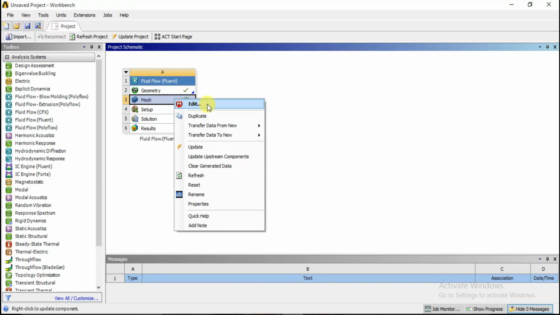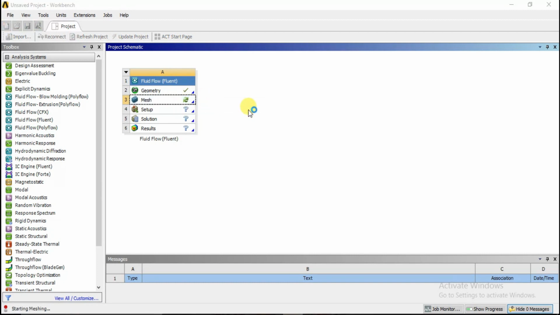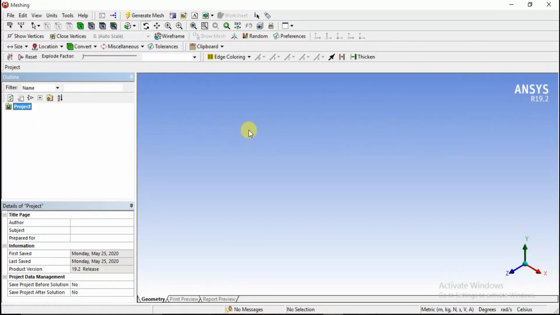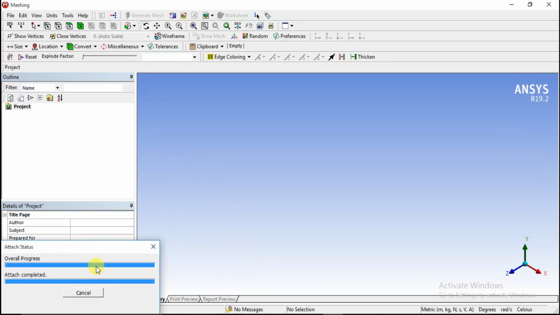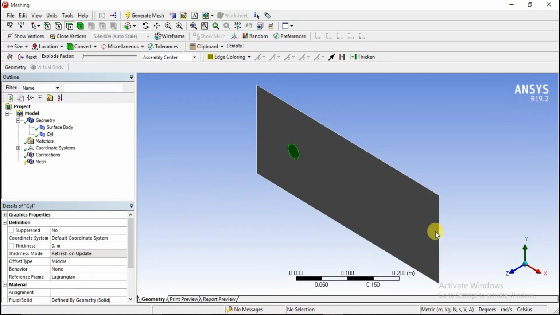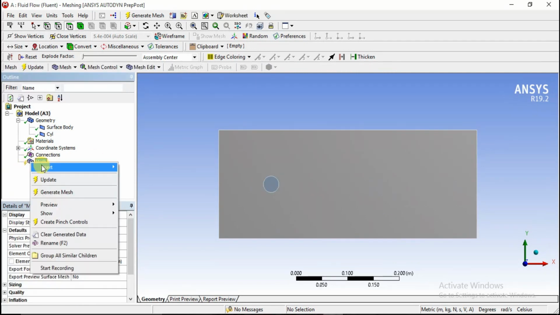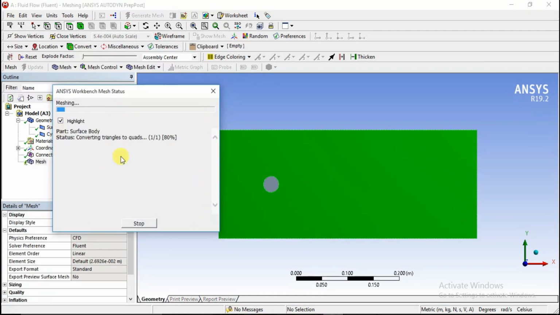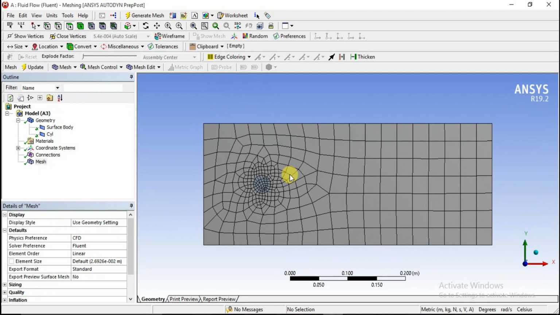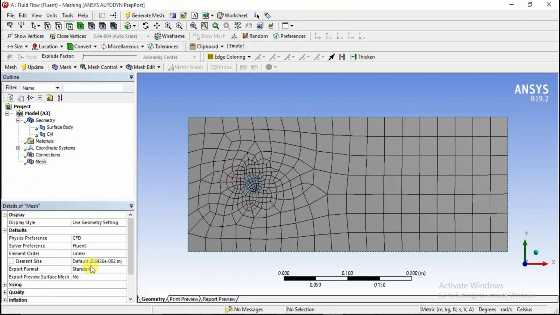Then we will go to meshing. In meshing we will edit the mesh. It will take a couple of minutes, so we have to wait. Okay, so our meshing window opens, but it is taking some time to attach the geometry. Okay, now the geometry is attached. Now first of all we will see by default settings what type of mesh we get. Okay, so it is a very poor mesh. First of all, we see the element size is 2.6 centimeter. We'll change it to 5 mm.